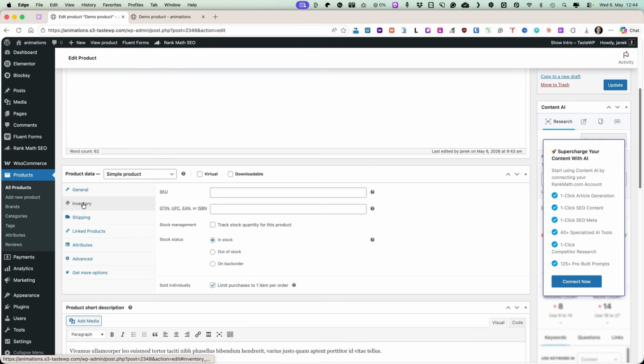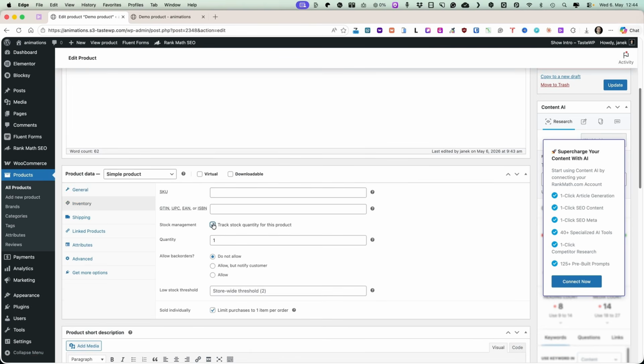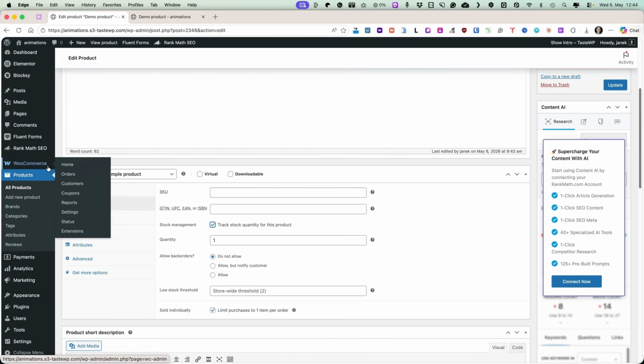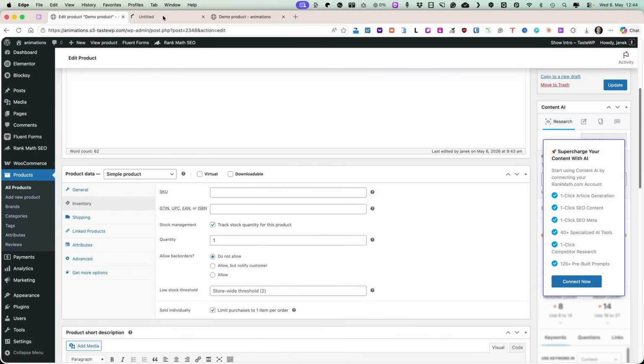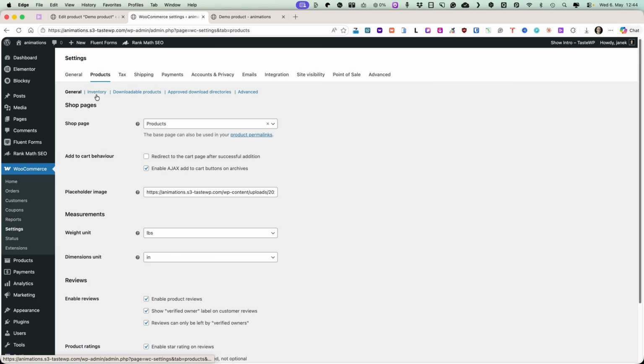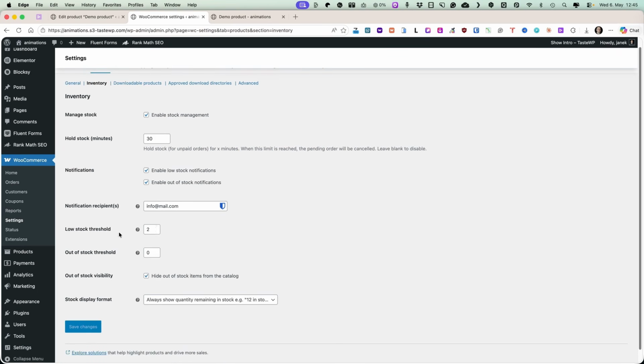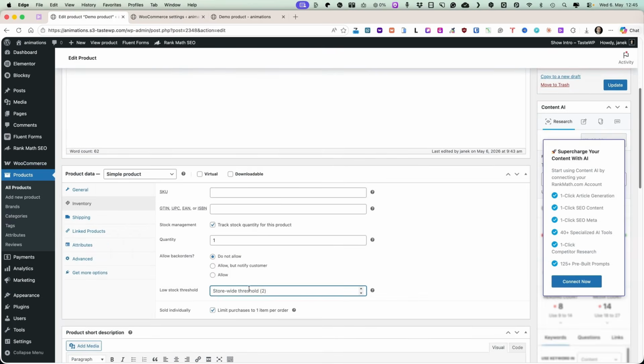Next, when you open up the inventory tab and open up the stock management, you'll see there is a low stock threshold. For a second, I'm going to go back to the WooCommerce settings, products, and inventory. You'll see that the shop-wide low stock threshold is 2. That is, when it's lower than this, you will be sent an email with this information. But you can set the low stock threshold per product. For example, for this product it's 4, then just enter the number and you're good to go.